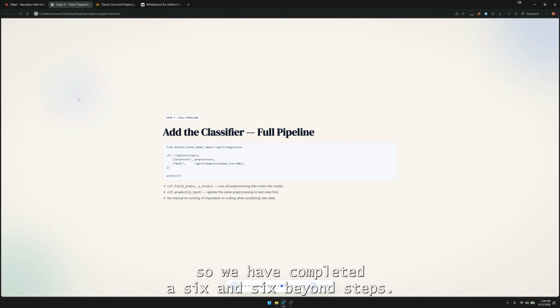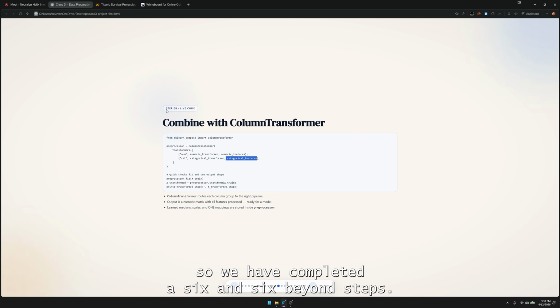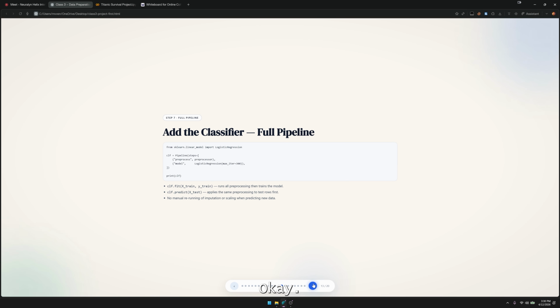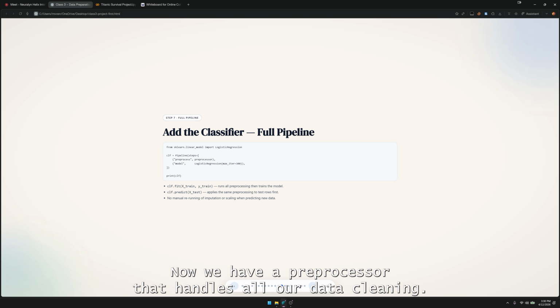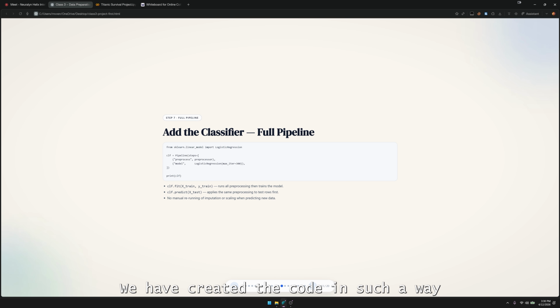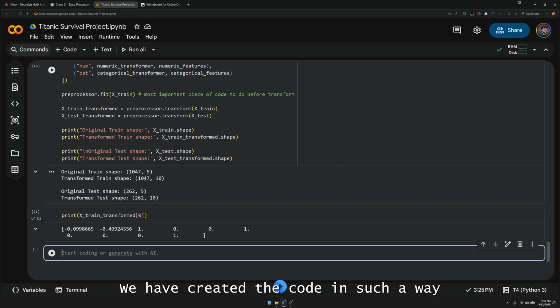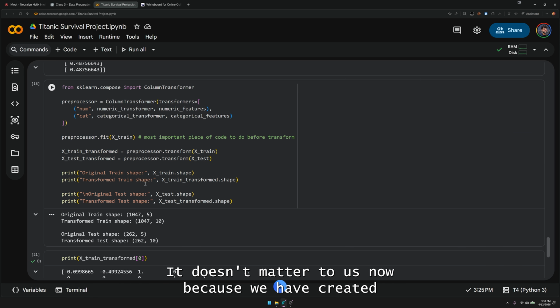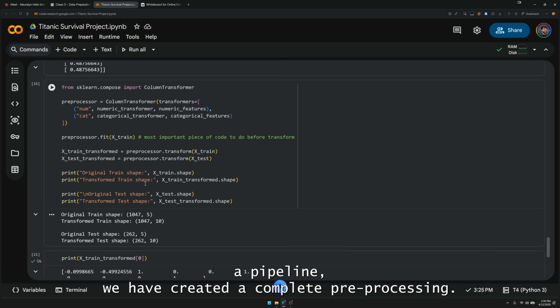Okay. So we have completed steps 6A and 6B, that is the preprocessing pipelines. Now we have a preprocessor that handles all our data cleaning. We have created the code in such a way that even if you have 1,000 columns or 10,000 columns, it doesn't matter to us now, because we have created a pipeline, a complete preprocessing.